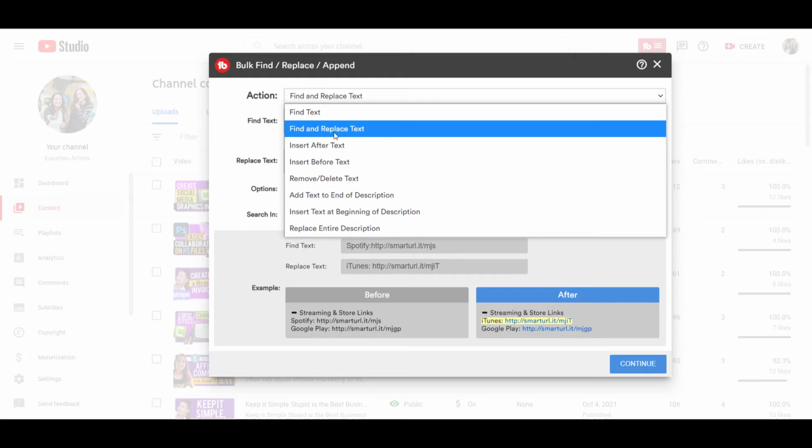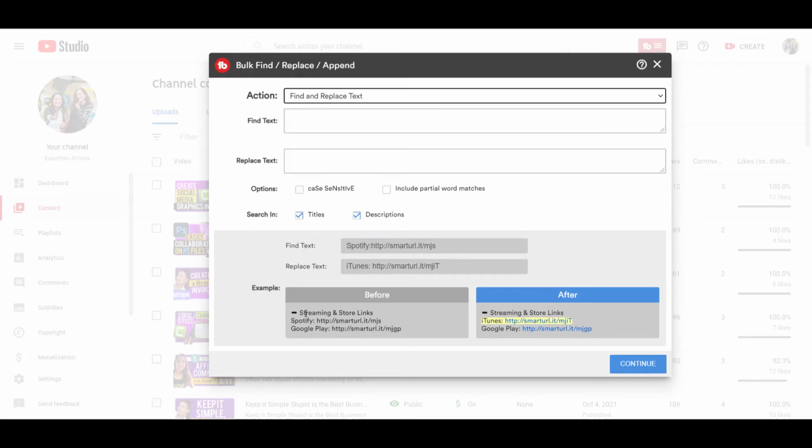The one that I want is the find and replace. You'll see here they have an example. They have this Spotify link here. This is the example. And so they wanted to change it from Spotify, right, to after the iTunes link. So they wanted to switch up a link, which is exactly what I want to do. So in the example, you put in the link that's already in your description, because that's the one that you want to replace. And then in the replace text, you put the link that is replacing the initial one. So I will show you an example here.